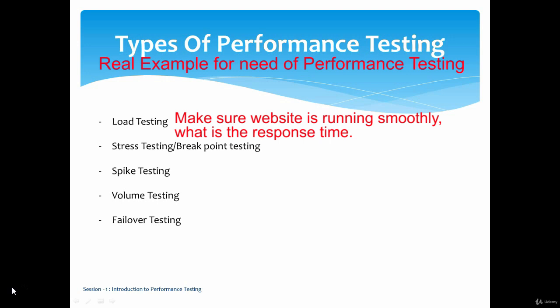So considering that, let's say we will be rolling it out for 1,000 users, and we are testing the application's performance with 1,000 users. Here we will be seeing the response times, how quickly the pages load for 1,000 users.